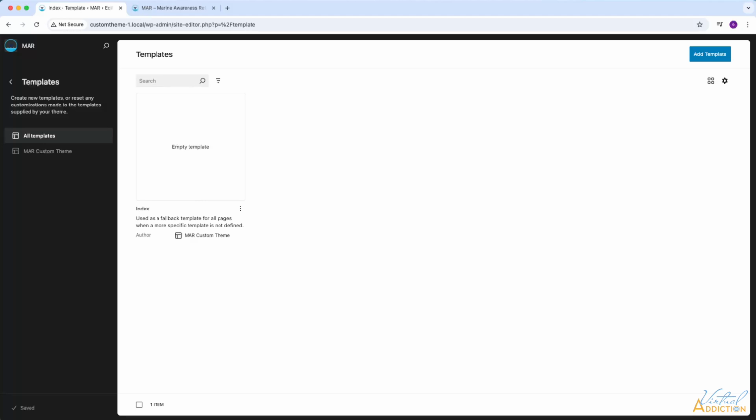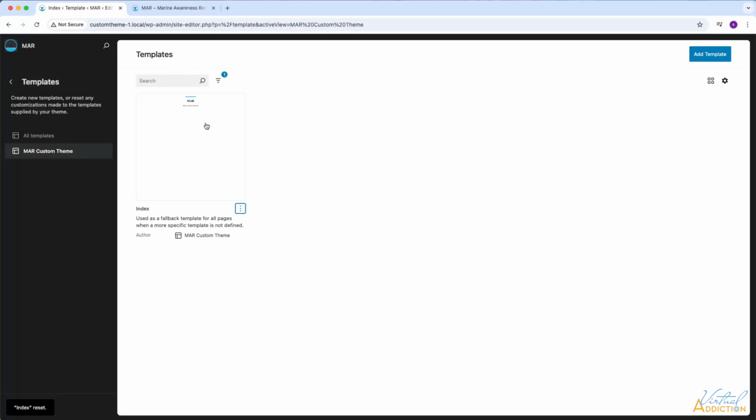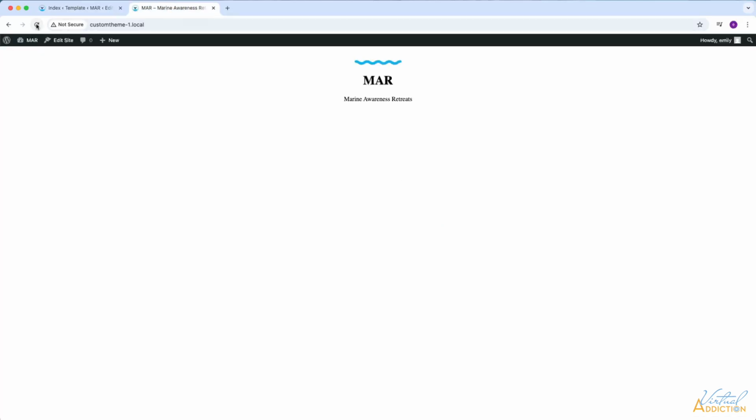So in order to fix it, we need to go into the template section of the site editor. We need to find our template. So this is our index template. And at this point, this is the same template under all templates or under our custom theme. I need to go to the 3 dots right here, and we need to choose reset. And as soon as we do that, it's going to ask us if we want to reset to default and clear all customizations. We're going to click yes. And now you can see this is showing up. And at this point, if I go back to the front end portion of WordPress and I refresh, we do see our header template being injected into our website.